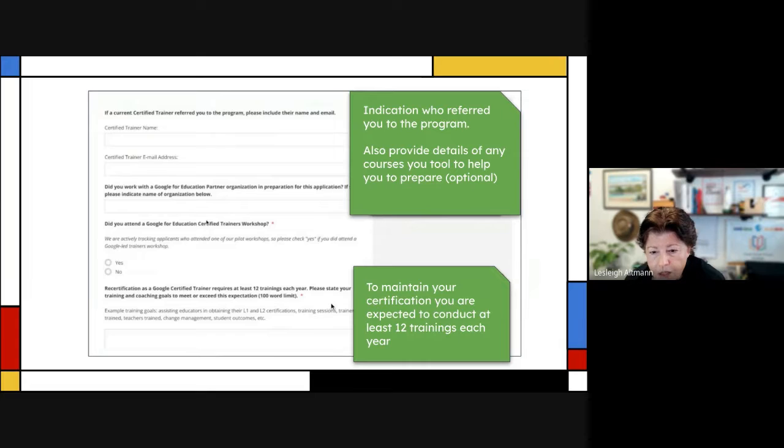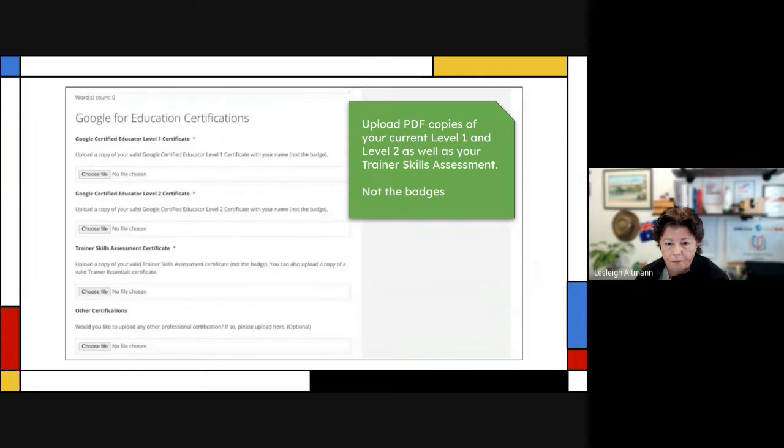And this is your maintenance level. You're expected to conduct at least 12 trainings each year. That's been changed a little bit in support of what trainers have been doing over the last 2 years during COVID. And you need to show evidence of your Google education certificates. Don't upload the badge. You need to upload your PDF certificate, and it needs to be current.